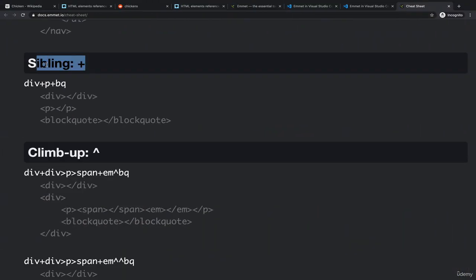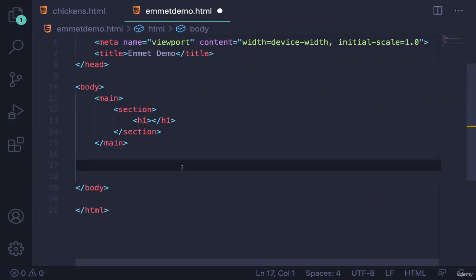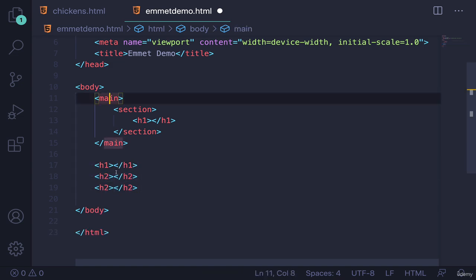Next up, we have the sibling plus sign. We can make two or more elements that are not nested, but they're siblings. So if I really quickly wanted, I don't know, what would we want here? How about an H1 and then an H2 after that, and then another H2? I could do this, and it makes them together. They're not nested. They are adjacent.